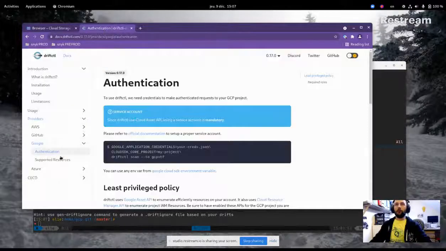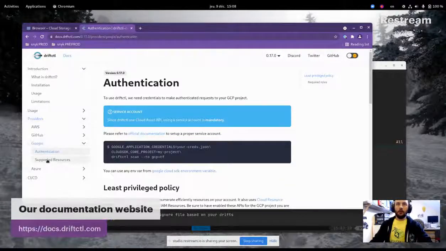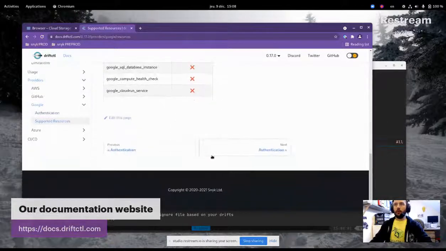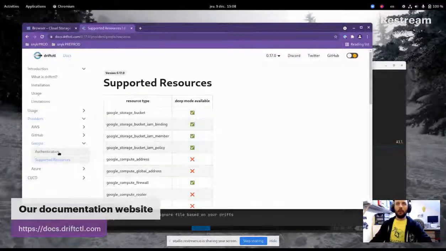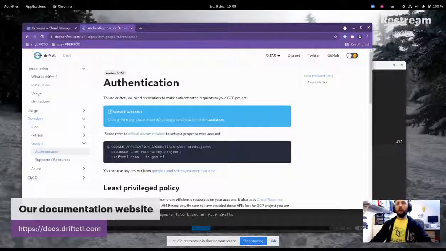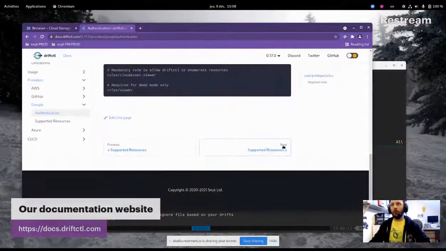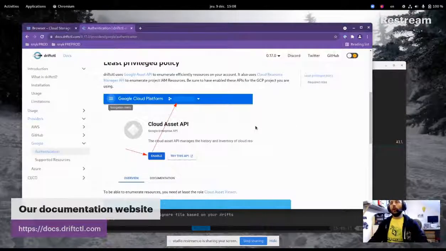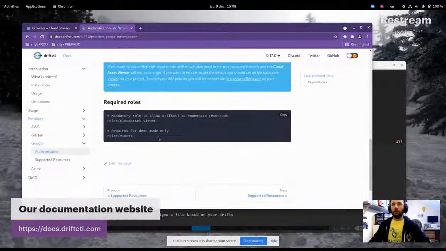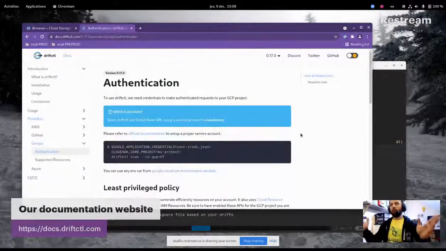We added a lot of other resources. You can find every resource in the documentation. If you go to provider here and then Google and then click on supported resources, you can find every resource that driftctl supports. You can also find in the authentication section the credentials and environment variables that you need to set up to be able to run driftctl. driftctl is using the Cloud Asset API to enumerate your resources, so you need the proper roles to be set up in your GCP account. And basically, that's all.